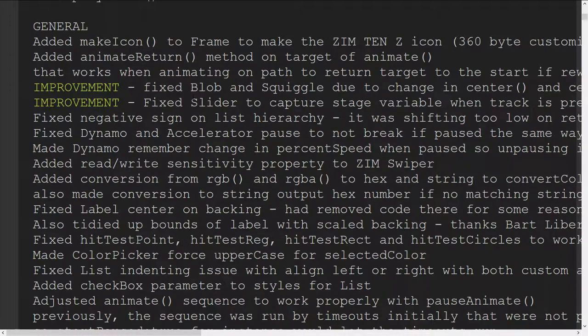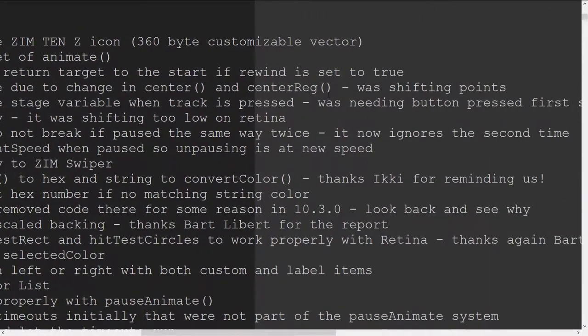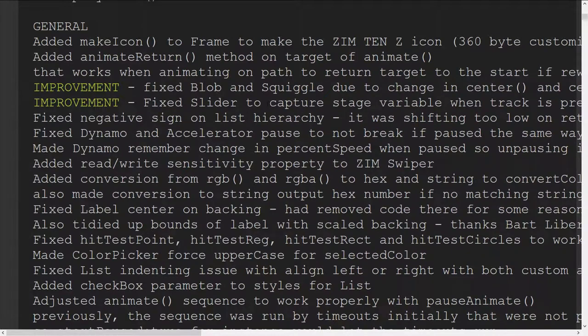We fixed some blob and squiggle stuff, changing the center reg and shifting points, and fixed sliders. In this version we tidied up more of the ZIM Retina things that were coming up. One was on the scale of fonts. Fonts weren't centering properly because different fonts' bounds are being manipulated somehow by the scale of the stage. So we had to rework that. That was quite the rework, but I think we've got it in ZIM 10.5. So you really do need to update to 10.5 if you want your fonts to scale properly in the center.